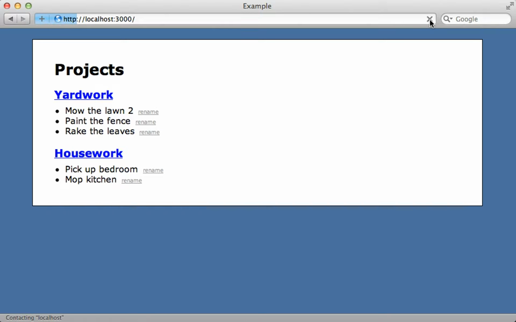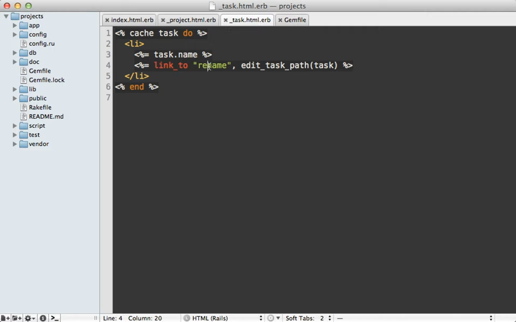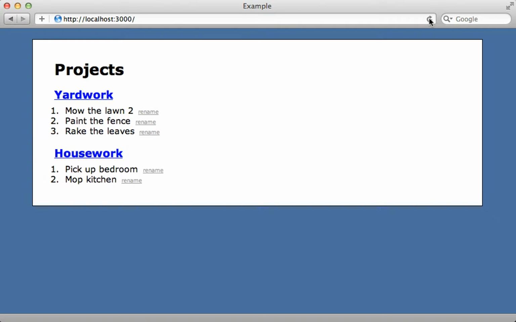And this time when I reload the page, it's going to pick up that changed template because the cache digest is now different, based on the content of the template. Now what's cool about this feature is that it's smart enough to detect dependencies. It sees that I have a render call here for the project tasks, which will render the task partial, so it knows that if I change this template, it's going to need to change that cache. So after restarting the Rails app, it picks up that change.